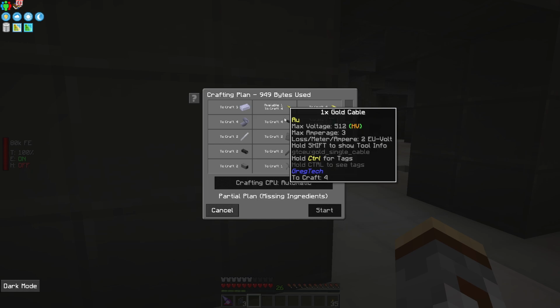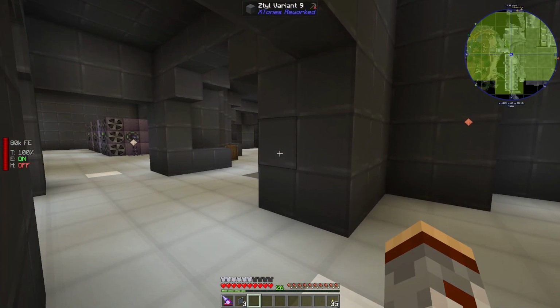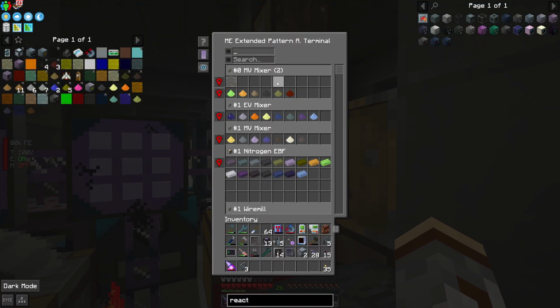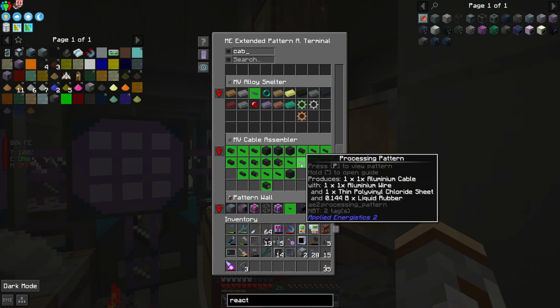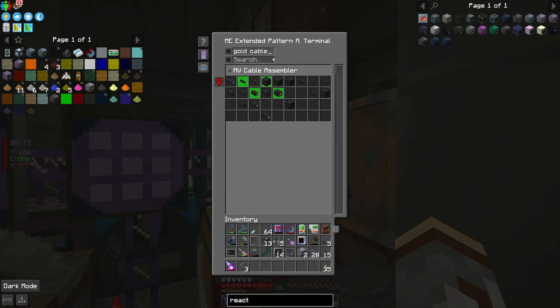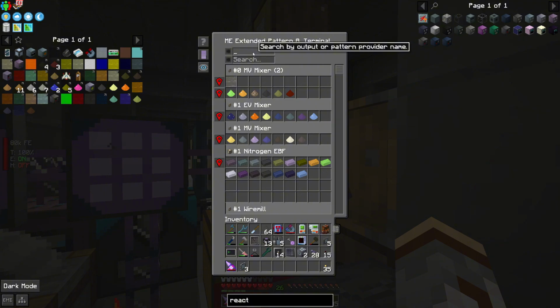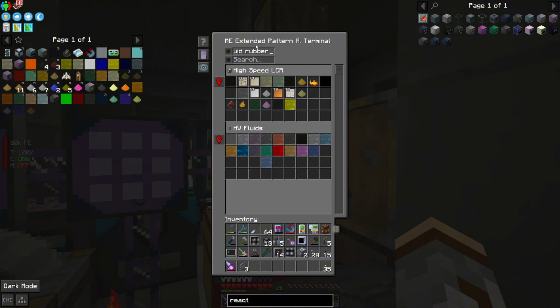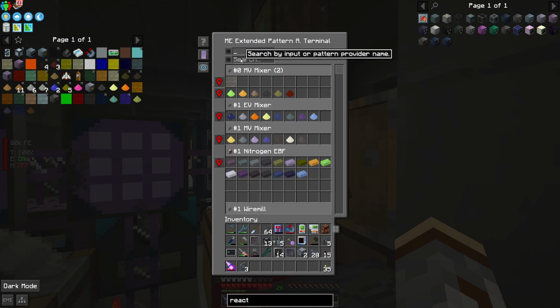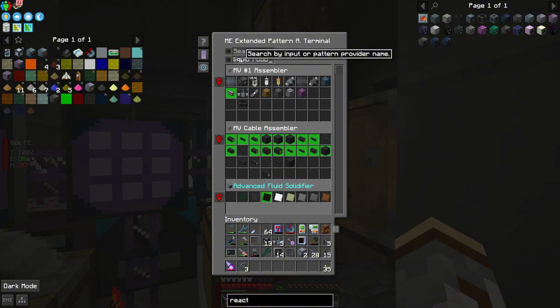Gold cable. Let's see which of these. Gold cable. Liquid rubber. Liquid rubber. Search by output. Okay, that's not what I want. Search by input. There we go. Liquid rubber. Okay. I'm going to get some of these patterns out, repattern them away from the basic rubber, and then I'll get a reactor, and I'll be back after that. All right, see you in a few.